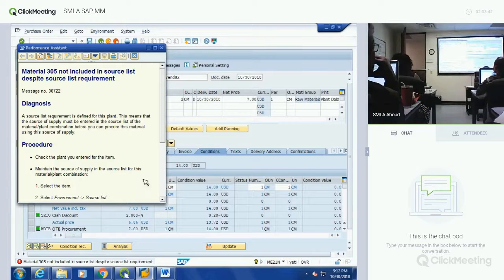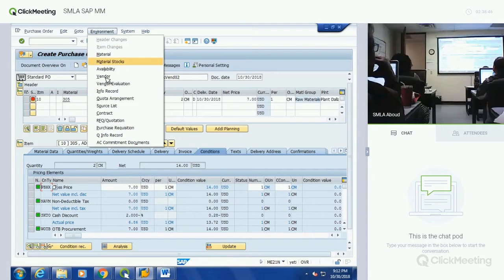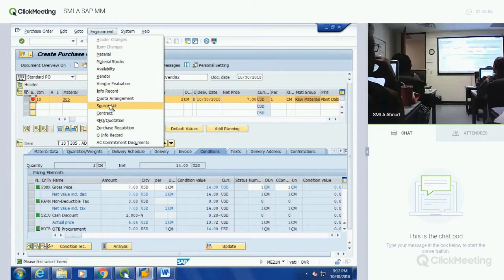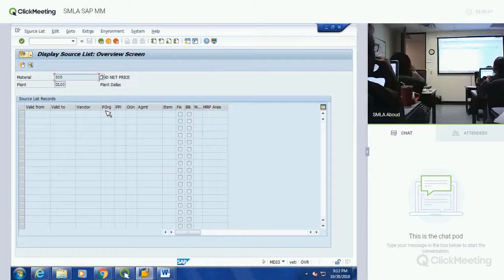So get out of there. Environment, source list. Select the line item first, line item 10. No, on the side, on the very, very side end. Keep going to the end. Yeah, but environment, source list. You can maintain the source list here and save it. Okay, so now go into source list at the top that says source list, maintain.